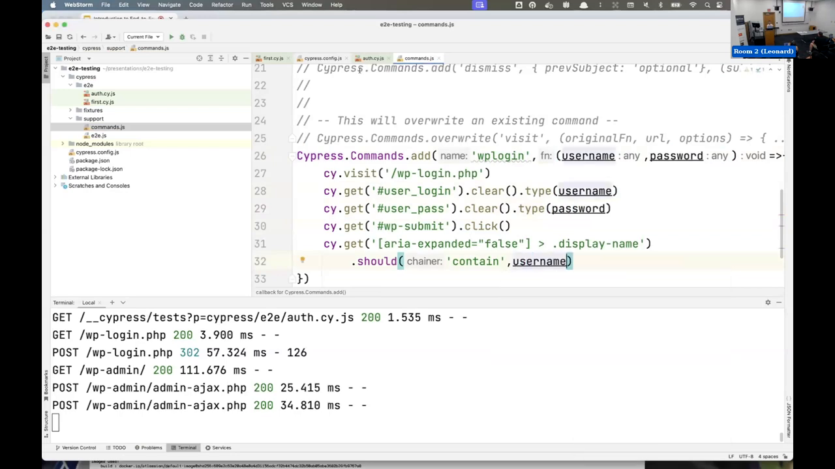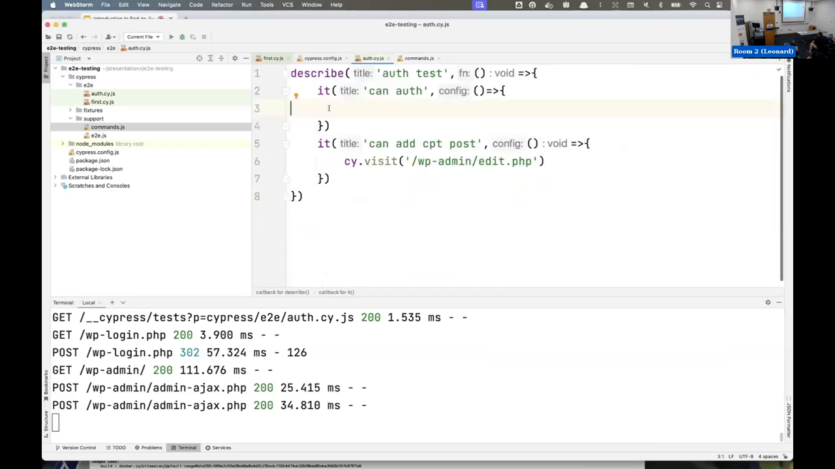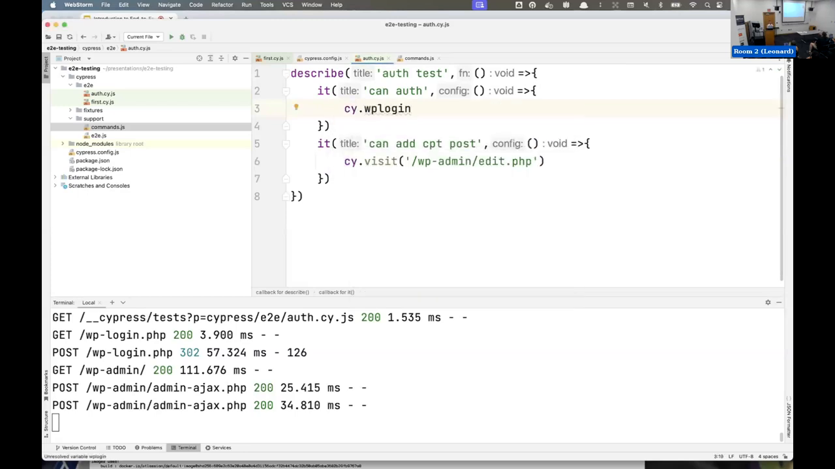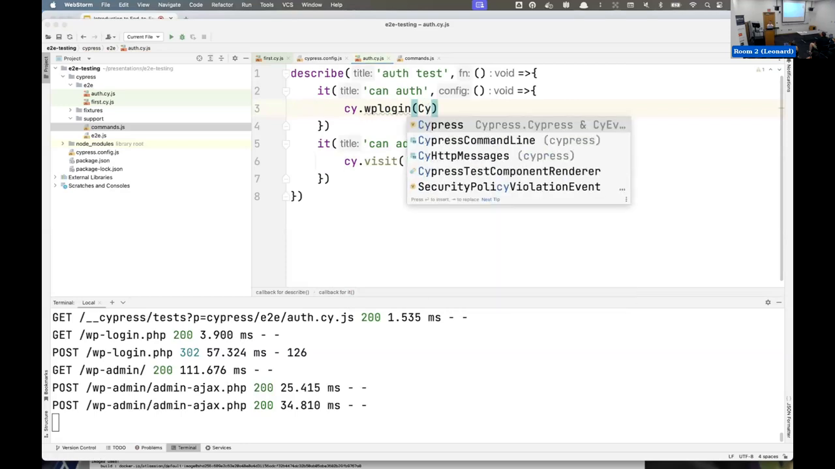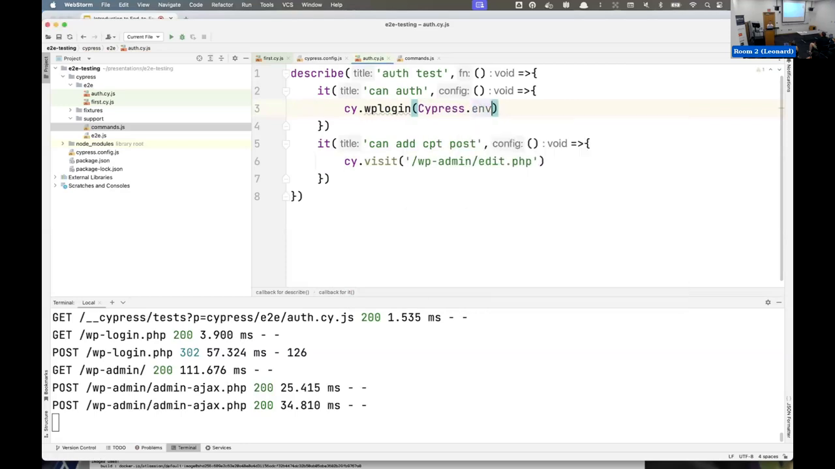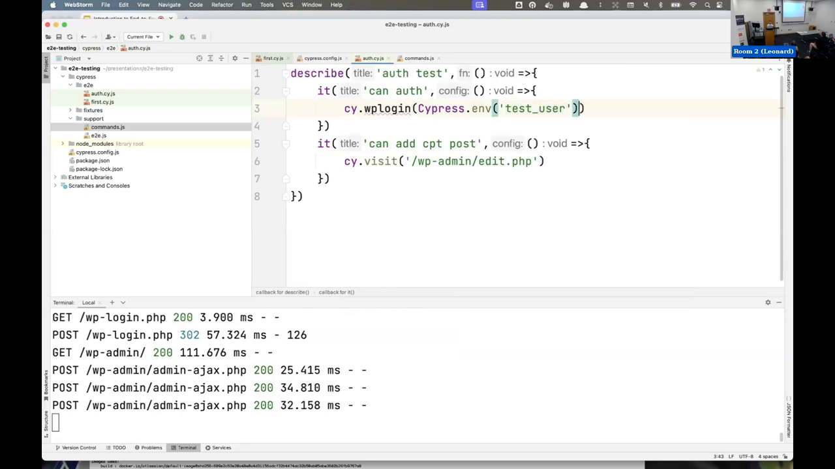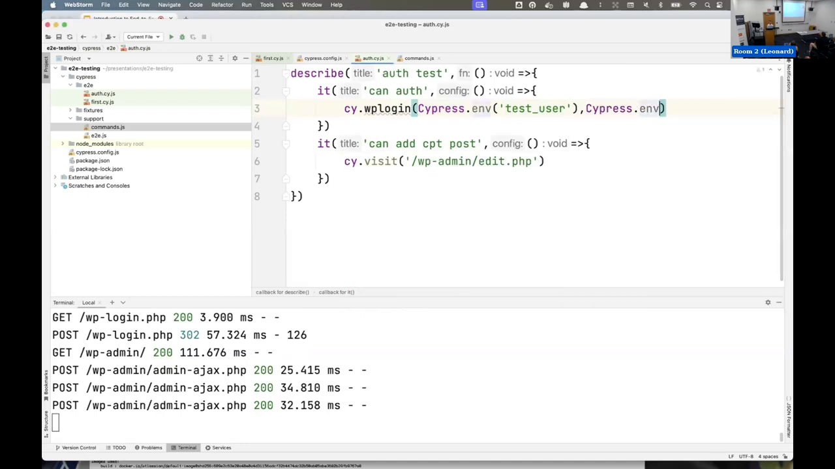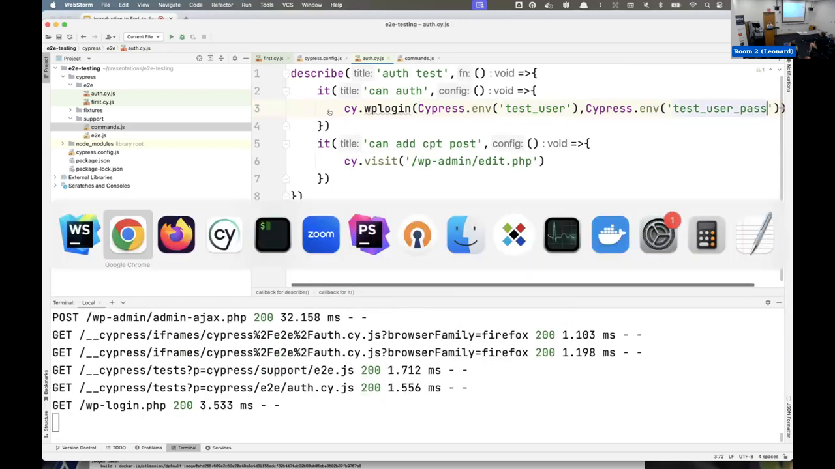Then back in my auth test, what I can do is say cy.wpLogin and then hand it the long keys here, Cypress.env, pass it test user and password. And test user pass. The one downside of live is I am not fast, hyper. All right, now let's go see if that worked.